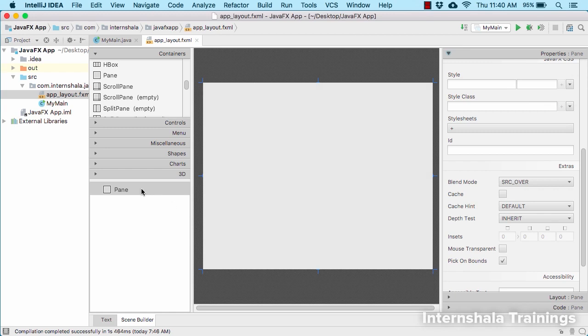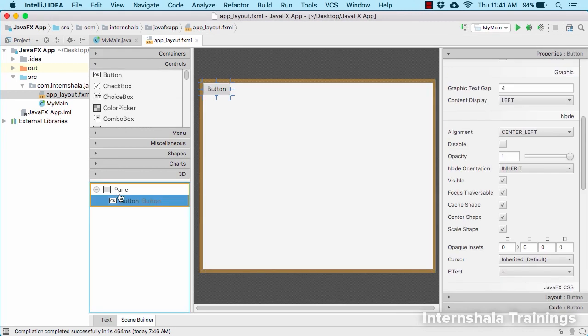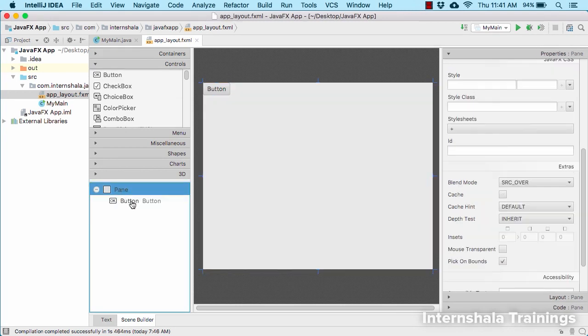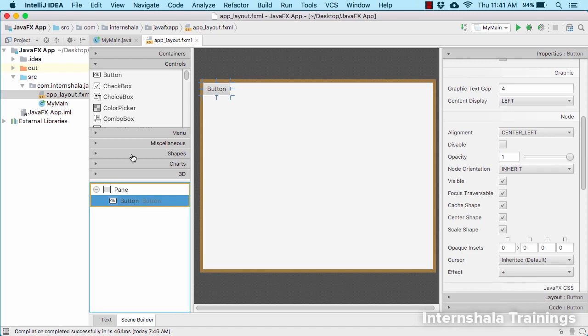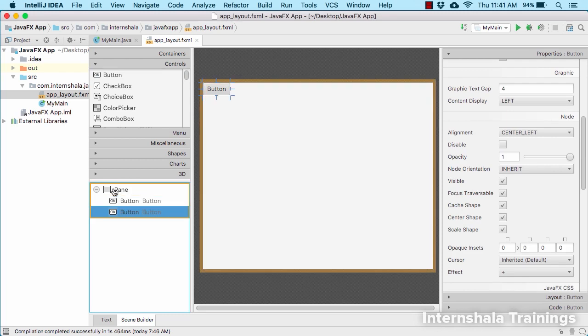Now what are the elements that we can store within the pane? So for that again we have this controls. So let us expand this control, and here the first basic element is the button. Let us drag and drop it within the pane. So the first child of this pane will be the button. Now if I drag and drop another button, let us drag and drop it here. Now if you notice, our second button did not appear on the screen.